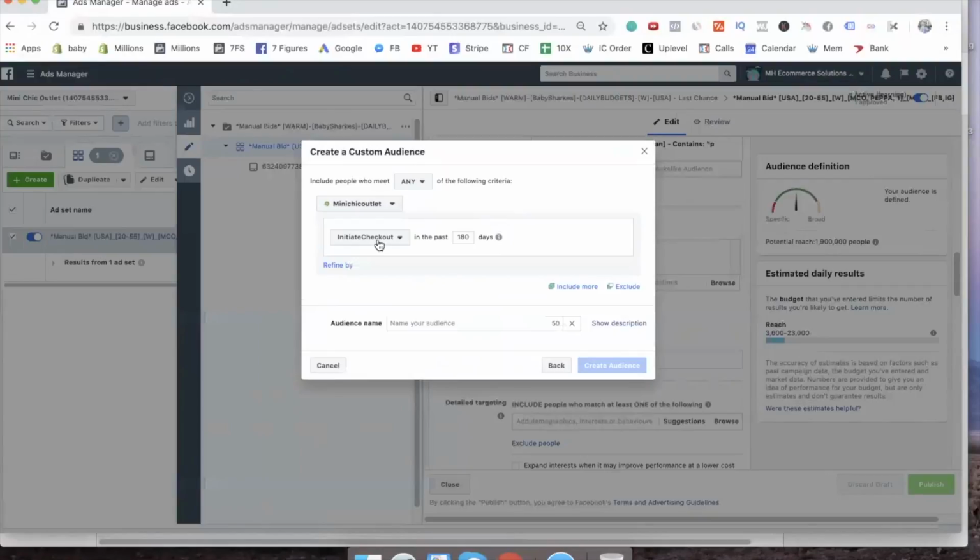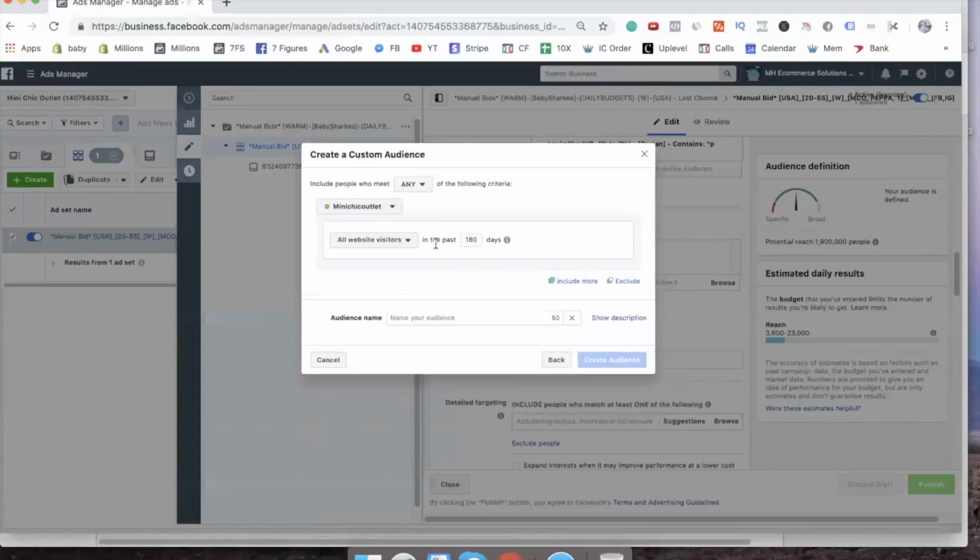Once you have more than 200 add to carts, feel free to retarget that. But if you just have 200 clicks or even 100 clicks and you just want to test how retargeting goes, then you can just do all website visitors.